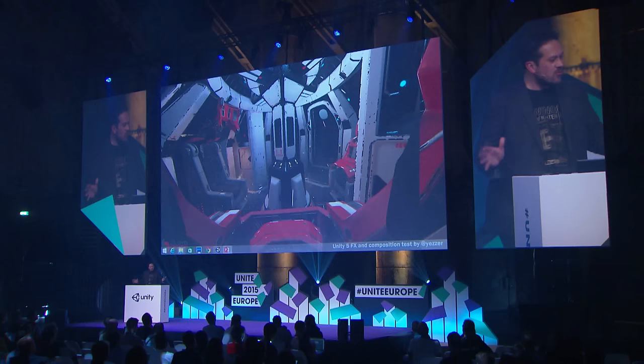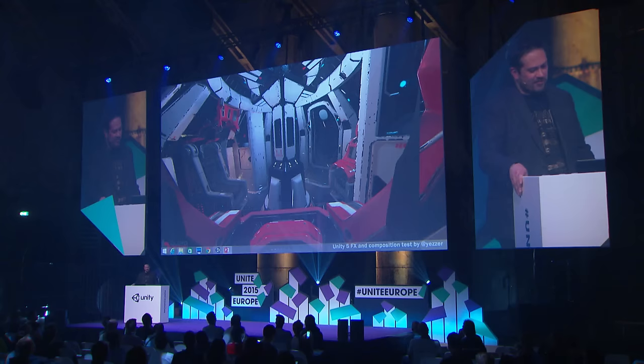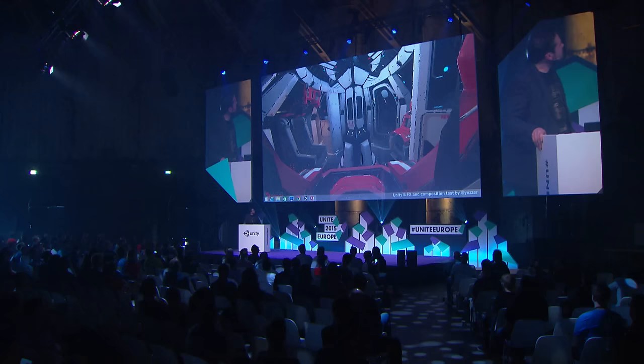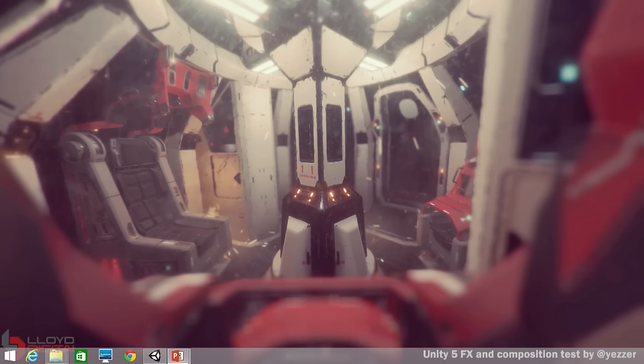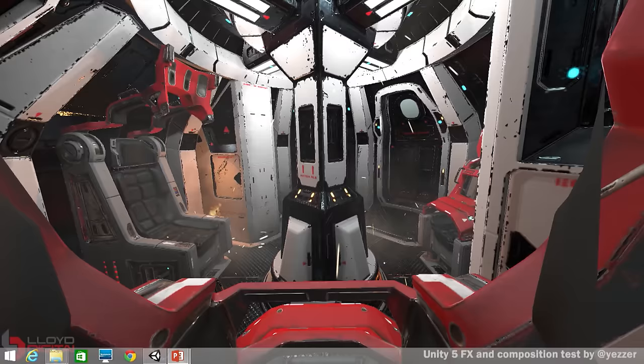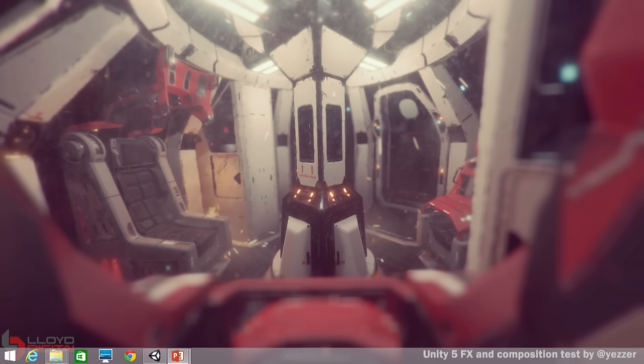Now, this is onto the thing that I truly love, which is post-processing effects. And I think this is the really awesome stuff. Compare this to the asset before I added any post-effects. It's a huge difference. Not only do they look different, they feel completely different. And that is down just to the post-effects that I used.